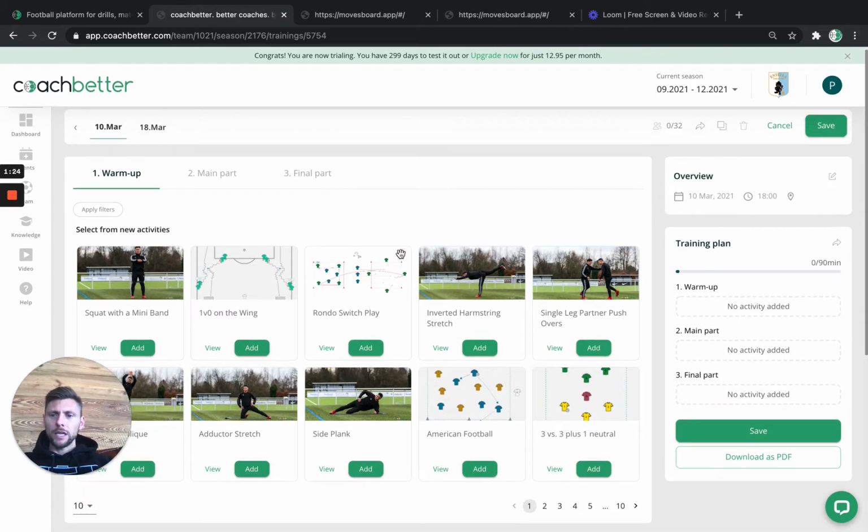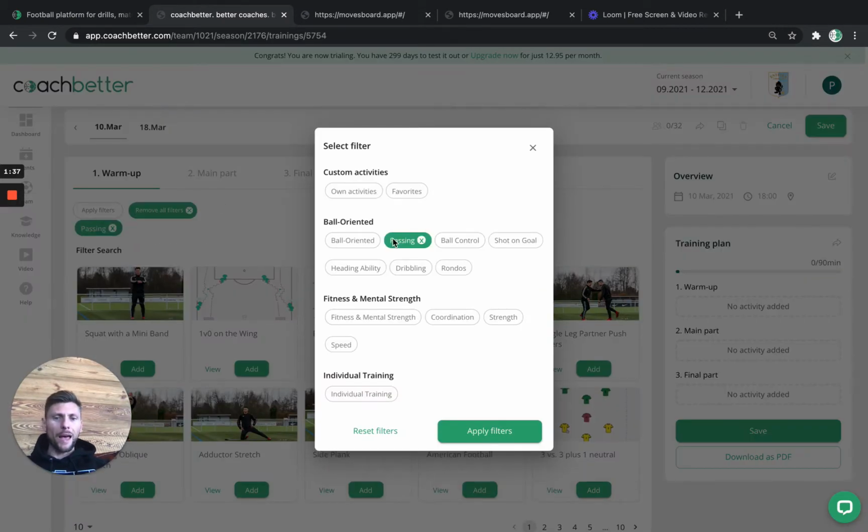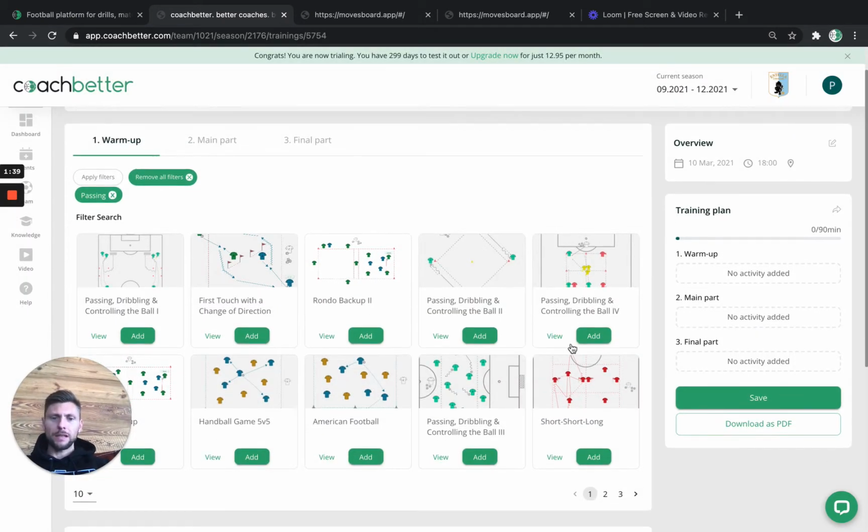And on the left hand side you have more than 250 training activities preloaded, but you can also create your own content within this section. So let's say you want to start planning your session today. You go within the warm-up section, you filter for example for passing, and you're getting more than 30 passing activities.